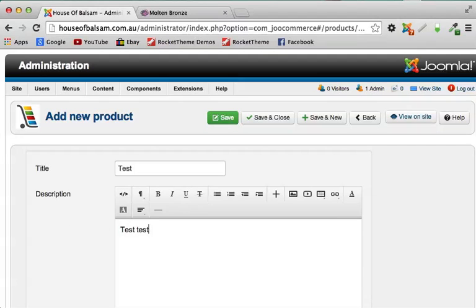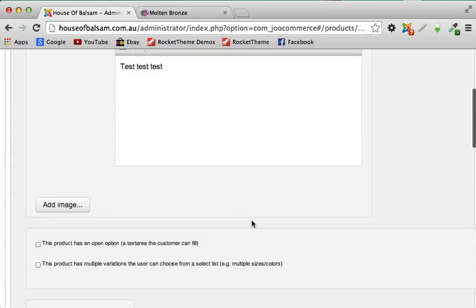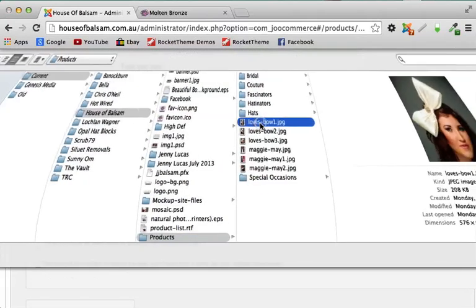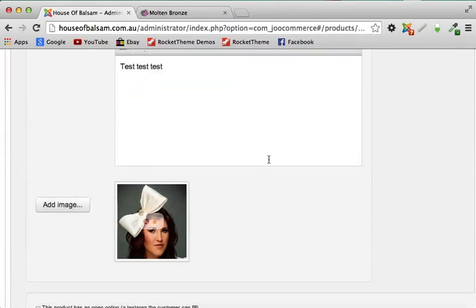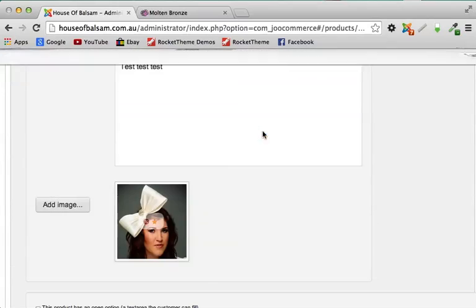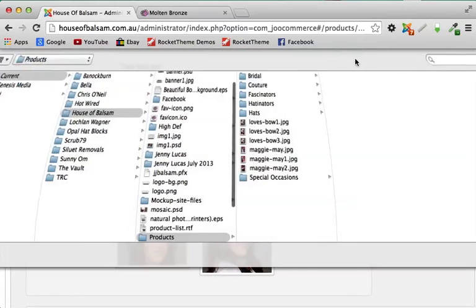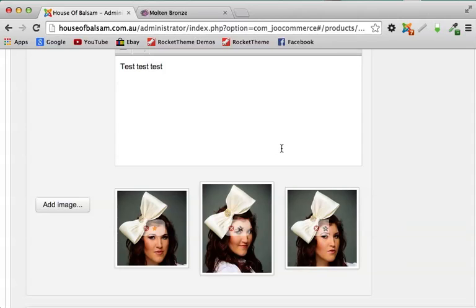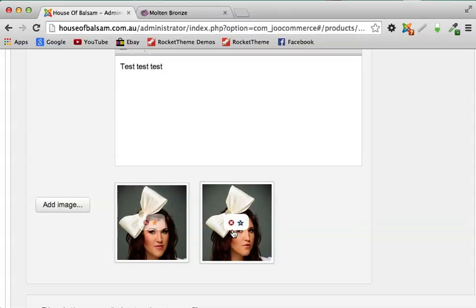Test as the description. Really easy to add an image, just click the button. We're going to borrow these images for now. And again, for a second image. And a third. If you upload the wrong one, it's really easy. When you hover your mouse over here, you can click that. Bang, it's gone.